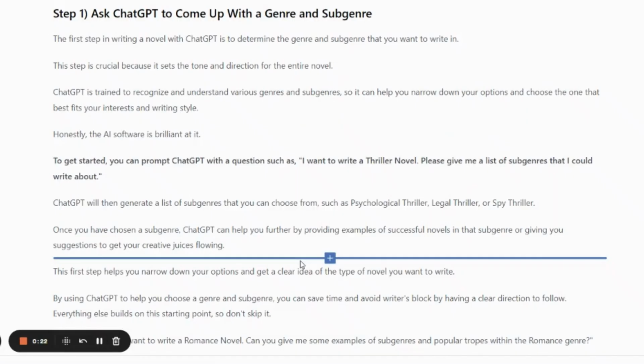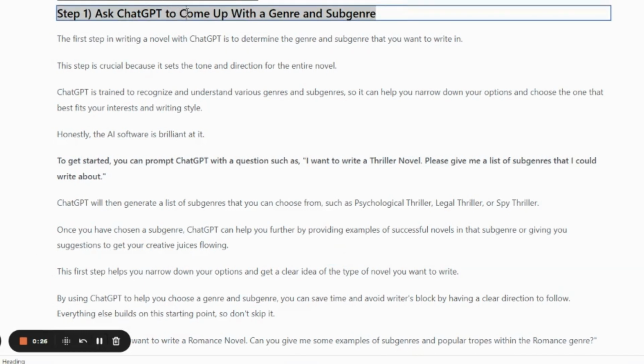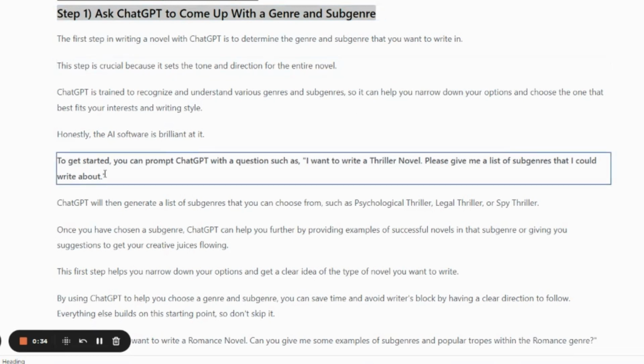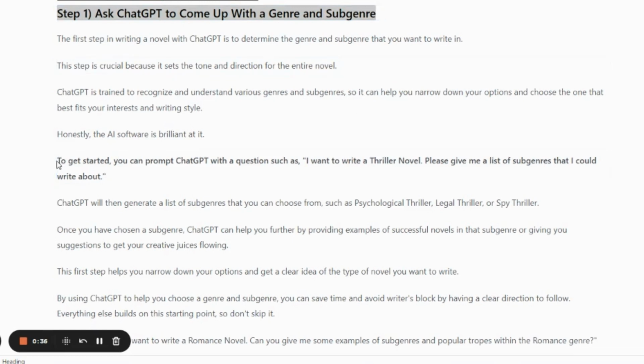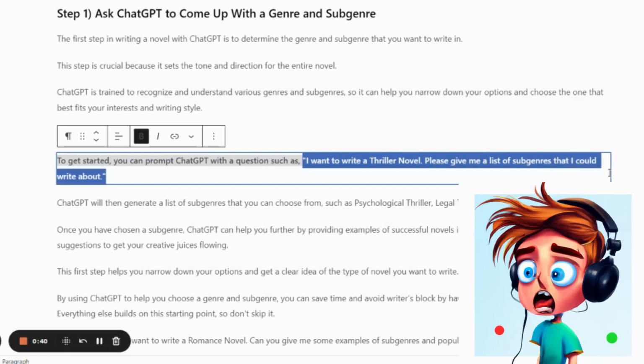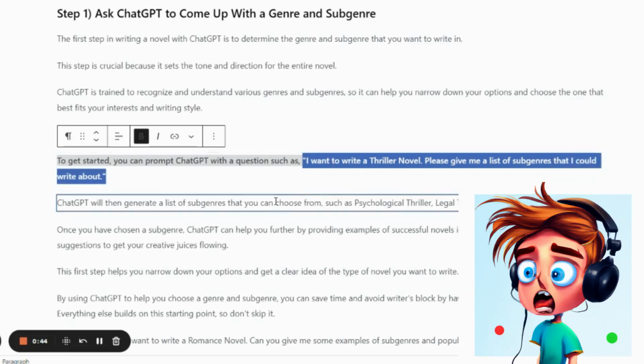If you're writing a novel, you probably already know your genre, but step one is to figure out either your genre or your genre and subgenre, and you can simply ask ChatGPT for some ideas. So if you're writing a thriller novel, you might say, hey, I want to write a thriller novel. Please give me a list of subgenres that I could write about. And ChatGPT might come back and say you can write about psychological thrillers, legal thrillers, or spy thrillers.